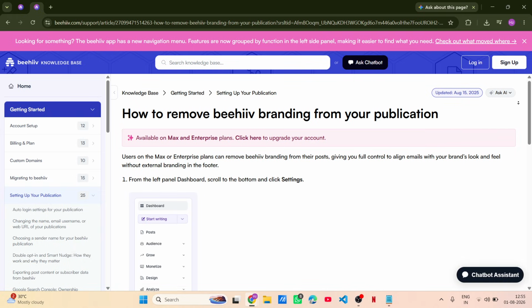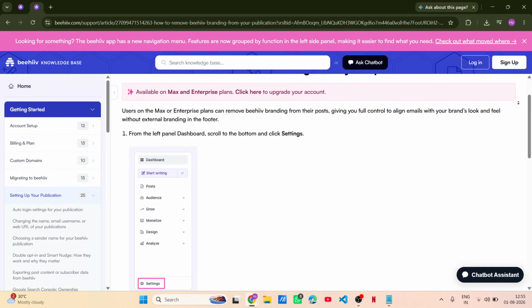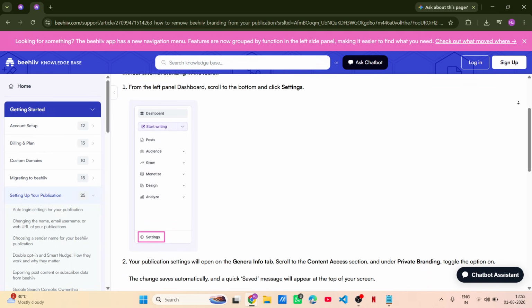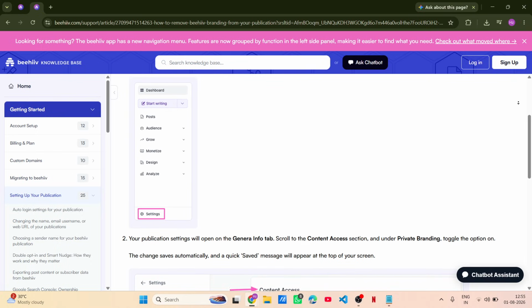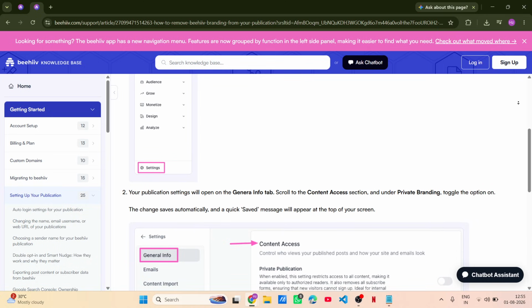First, let's start with the basics. You'll need to log in to your Beehiiv account. If you're not logged in yet, go ahead and do that now. Once you're in, look for the dashboard where you manage your newsletters and other content. This is your central hub for everything related to your Beehiiv usage.